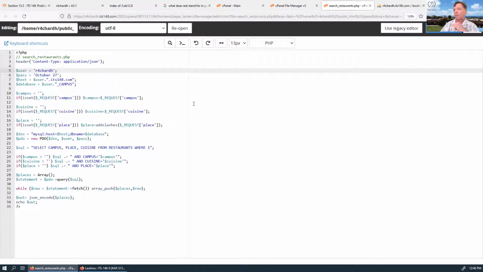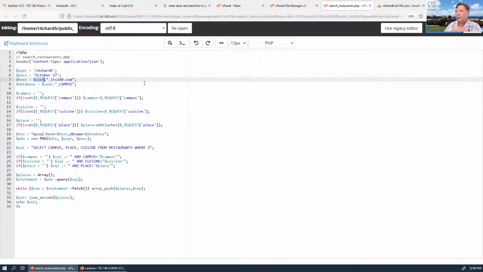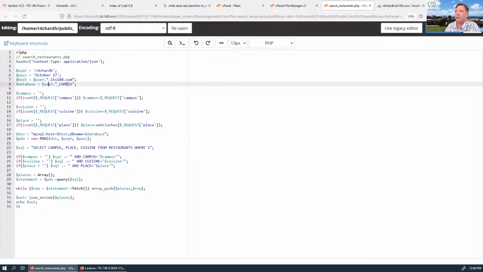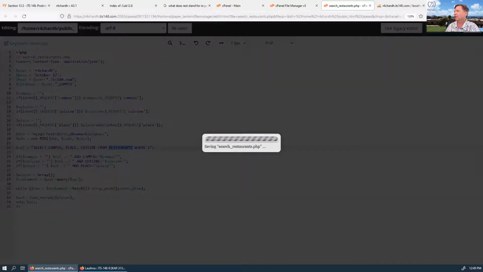That's what you put in there, your username. Then that gets attached to the host, which will access, in this case, r4chrh.its148.com, and then this gets me to my campus database, and this is the name of the table. And okay, let's see if this works. Save changes.